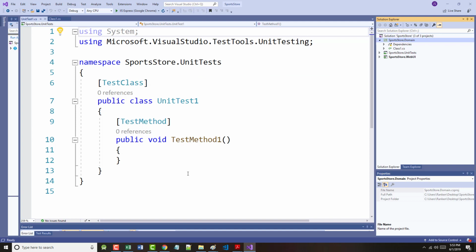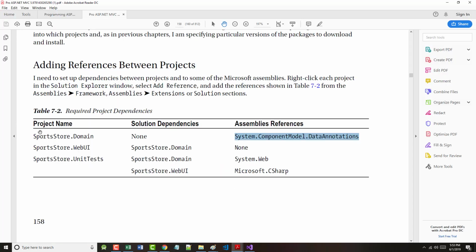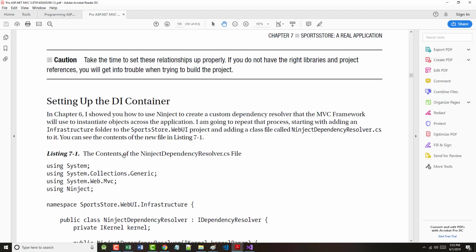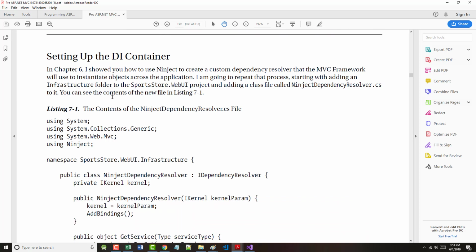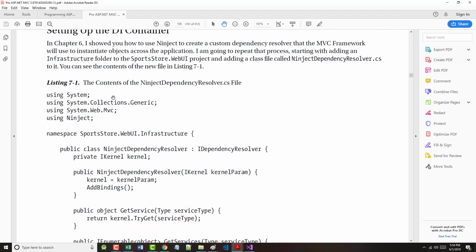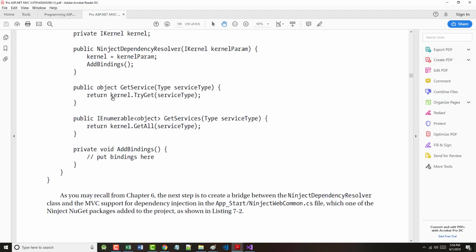All right, I don't want to waste any more of my time or your time as we're looking through this. So I was not able to do the one in blue. The other ones are all done. All right, take time to set up these relationships properly. If you do not have the right libraries, you'll get into trouble when you try to build a project. Well, you're going to see that possibly. All right, setting up the DI container. Again, I'm skipping stuff in here with DI. Maybe this is a bad move, but I don't know.